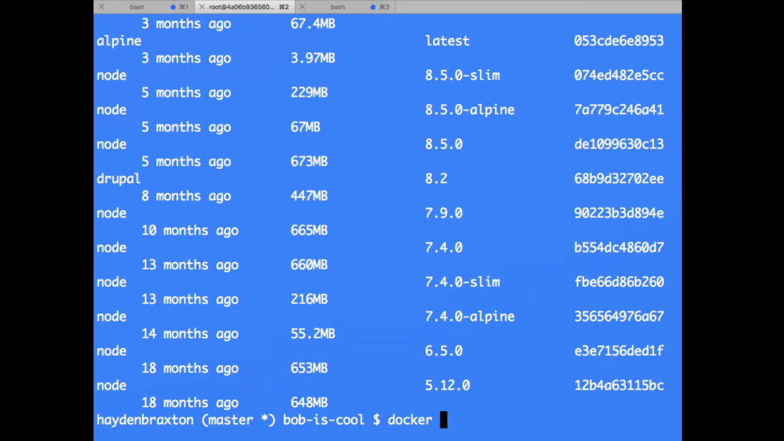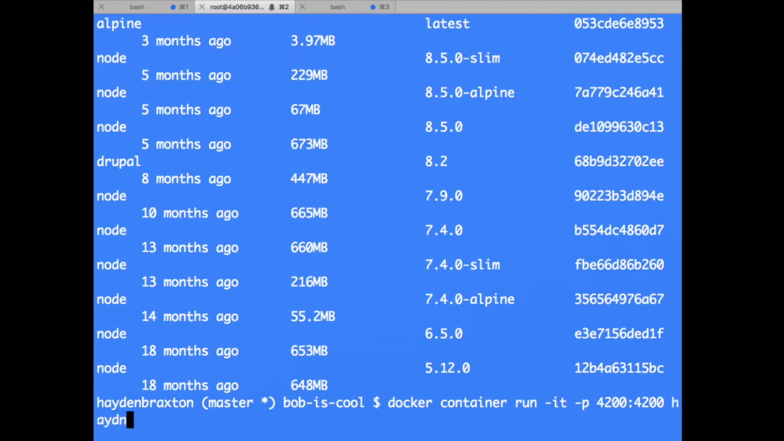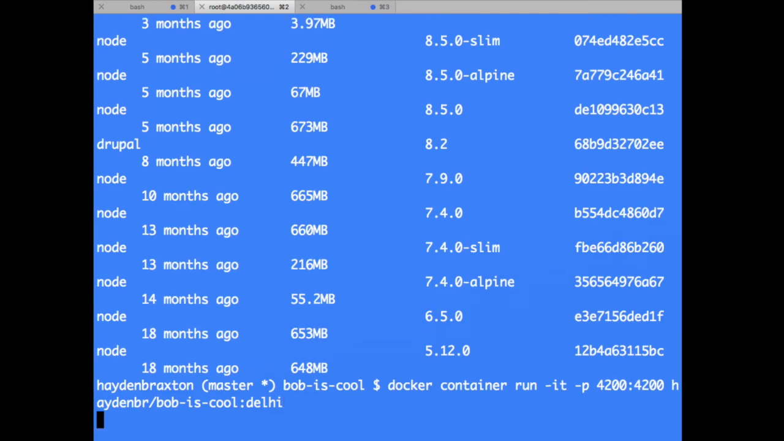So we can say docker container run -it. We'll publish, so I'll just use the shorthand notation, which is just -p. I'll say 4200, I'll map network traffic from 4200 to 4200, and then we will use Bob is cool, deli. So I'm going to go ahead and start this.